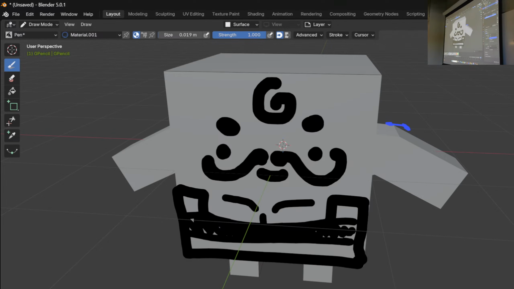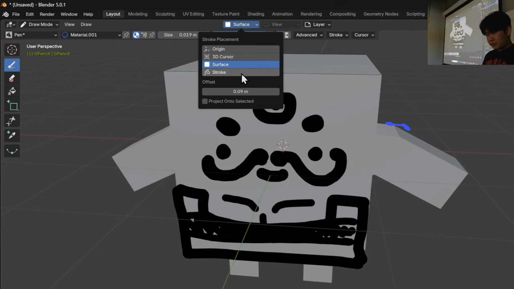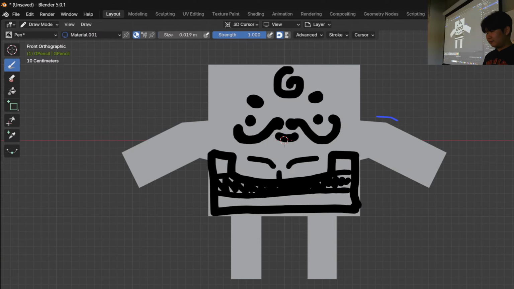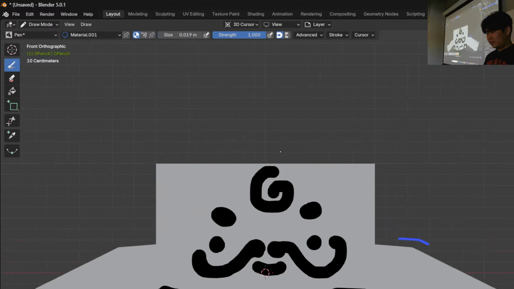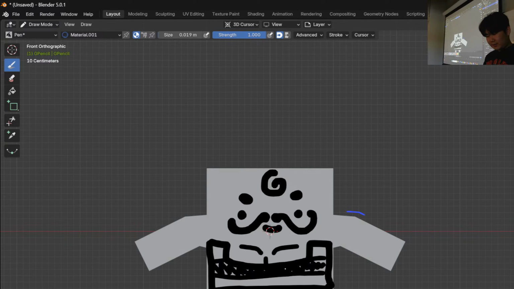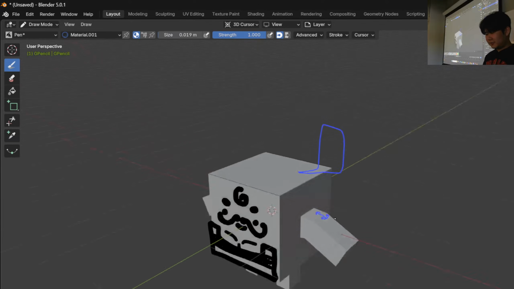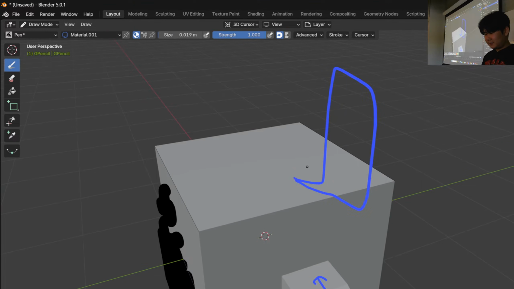But if you want to try the different drawing settings, currently we're at the surface. So if you do it on the 3D object, it would stick to that more. But if you go to the 3D cursor, I believe, then you can, let's say you go back on the -y and then draw something here. It will show up as a 3D object here.